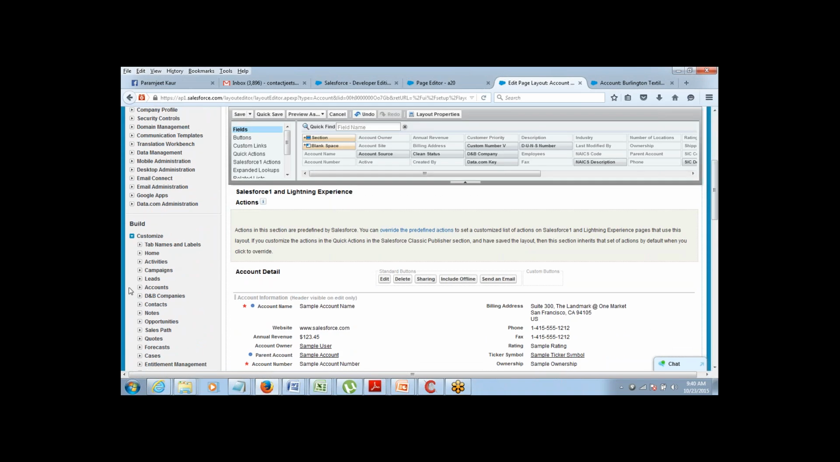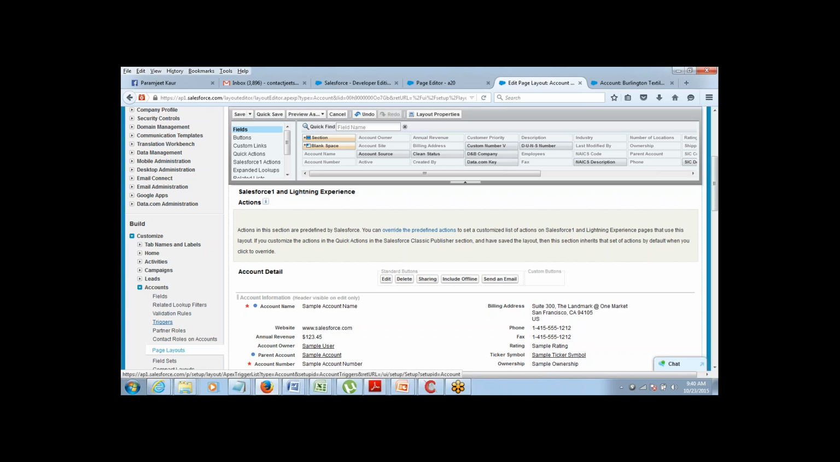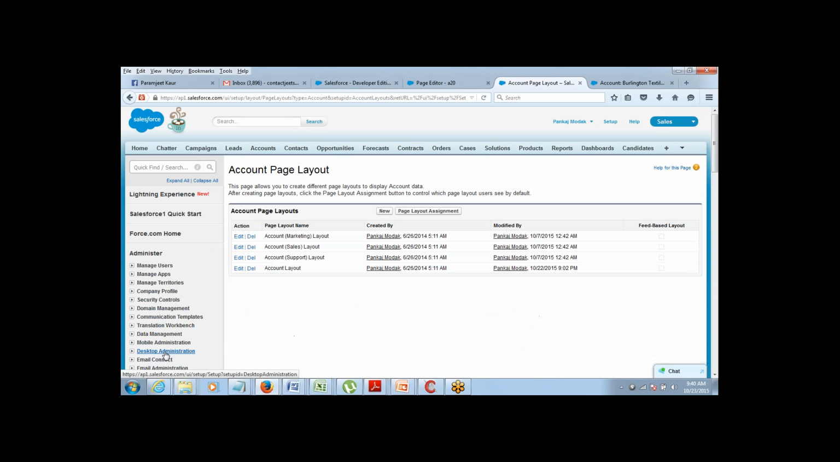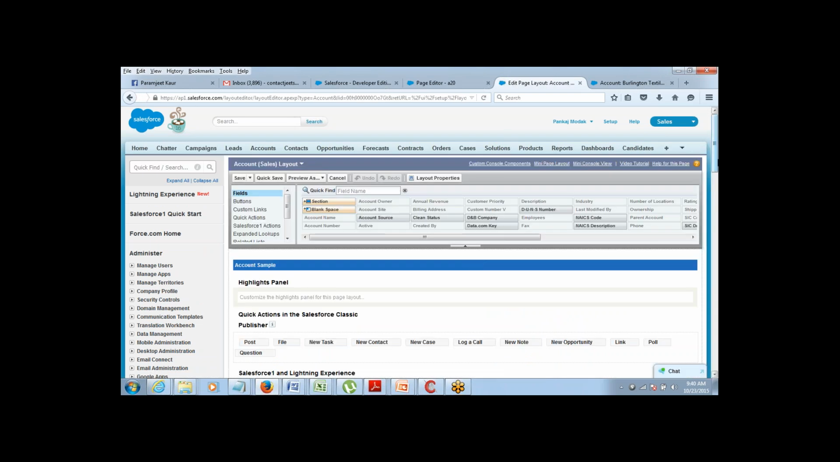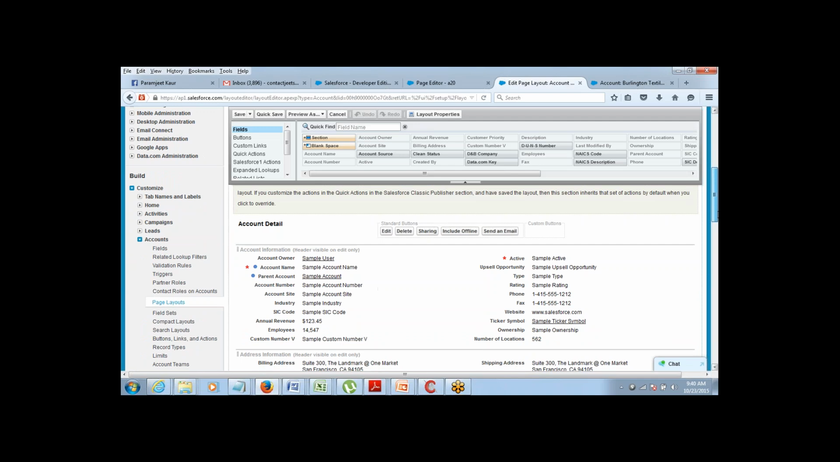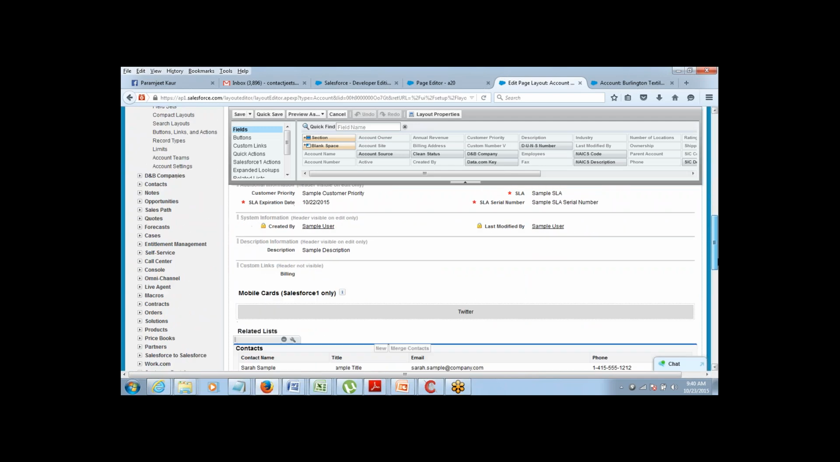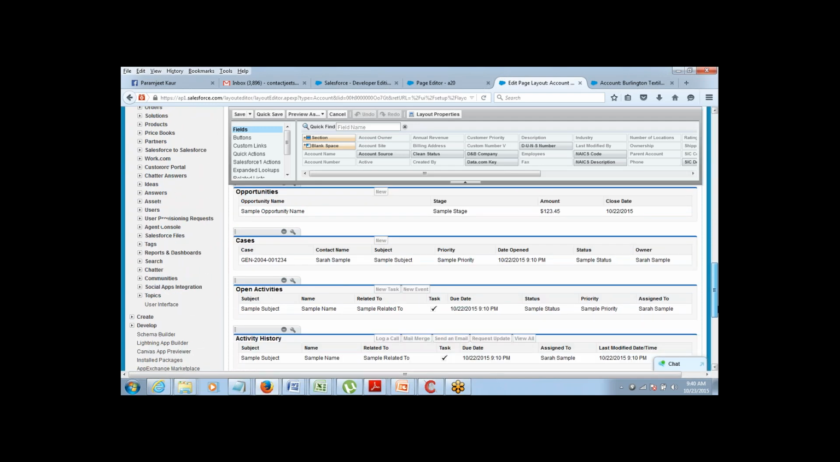Let's go to the page layouts, accounts, page layouts. So account is a standard object. By default, Salesforce has created four page layouts for it. Here also you will see the same concept. Account sales layout. So they have created a layout for the sales team. I will look into what kind of layout it is. Sales layout is like this.